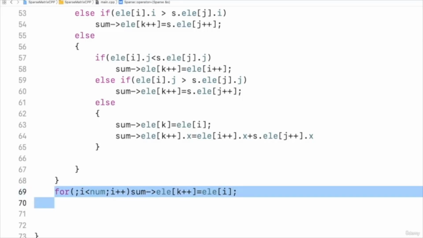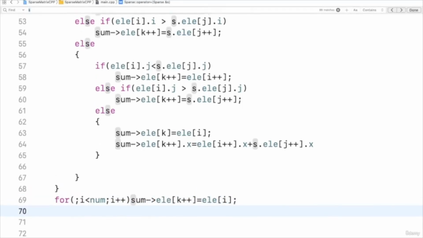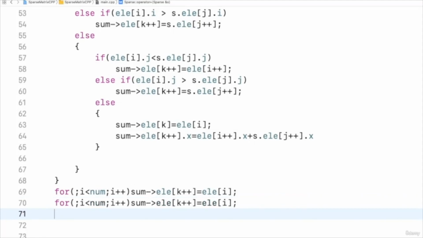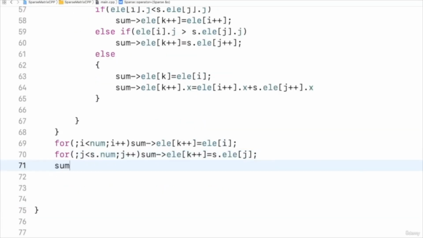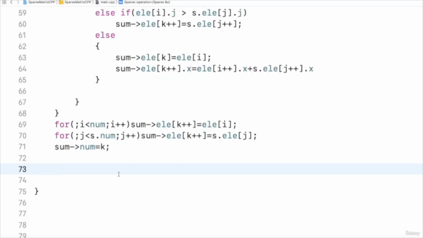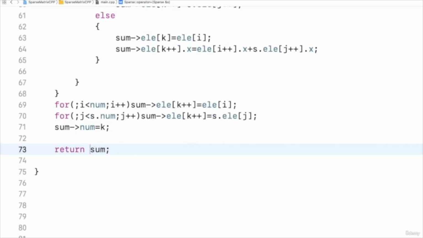Then the same thing for the second matrix also. This should be j less than s dot num, then j plus plus, and this is s dot j. Then at the end, sum's number of non-zero elements must be equal to k, and return the sum matrix. As it is called by value, we will return the dereferenced value.